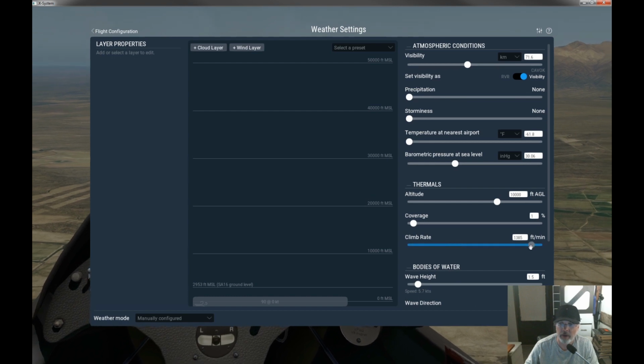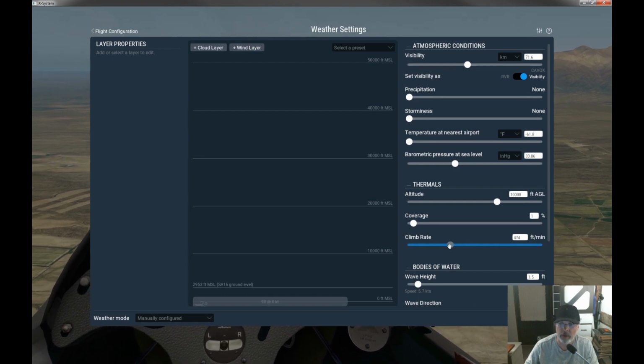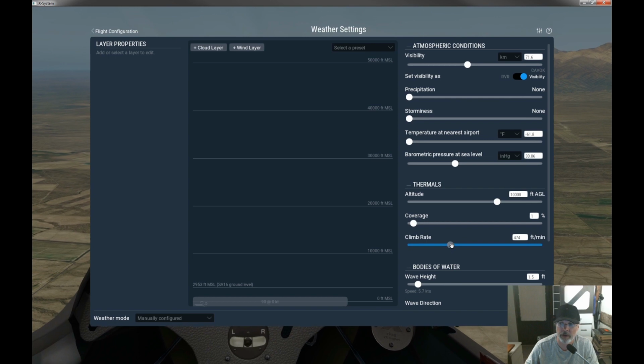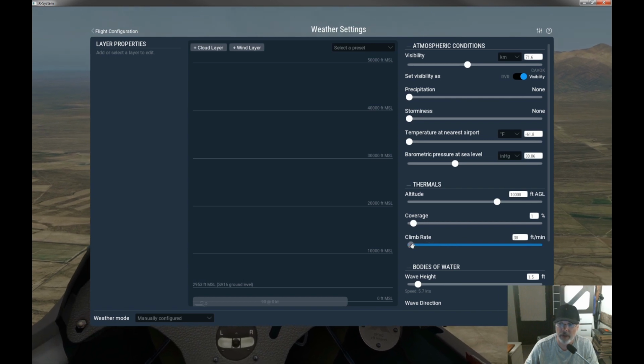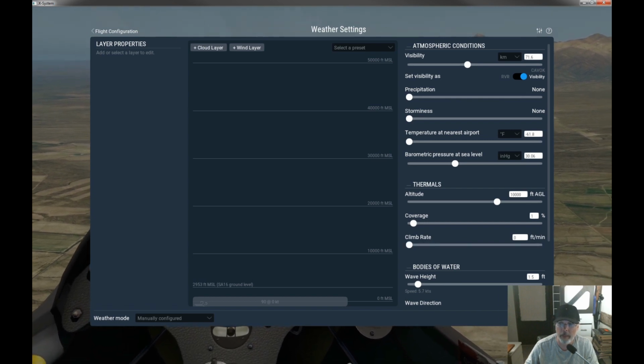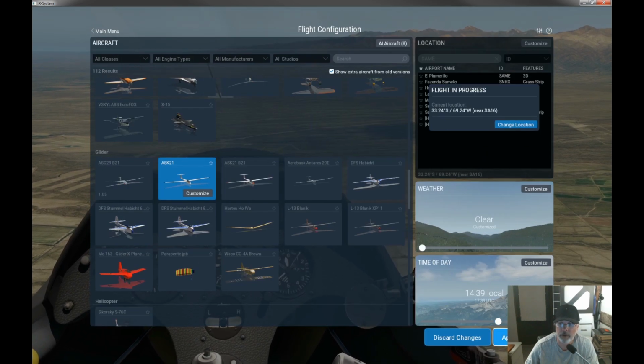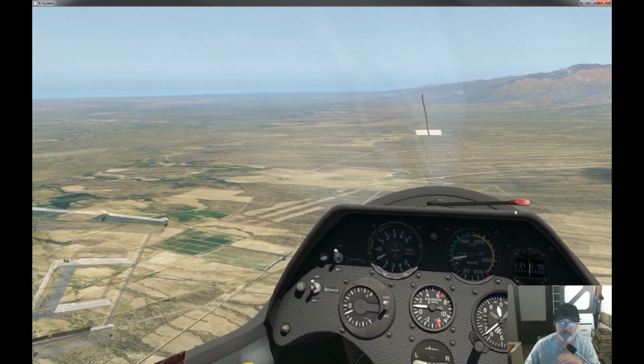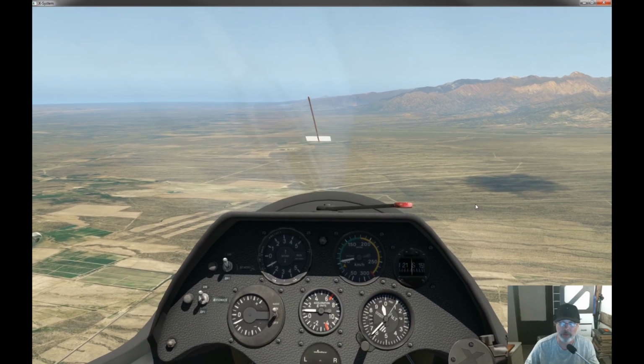And here we can set our climb rate, the power, the strength of the thermal. So what I'm going to do is set that all the way down to 0. And you think, alright, well that's not going to work, I don't have any thermals. But let me show you. This is just going to be our control, I guess, for this experiment.